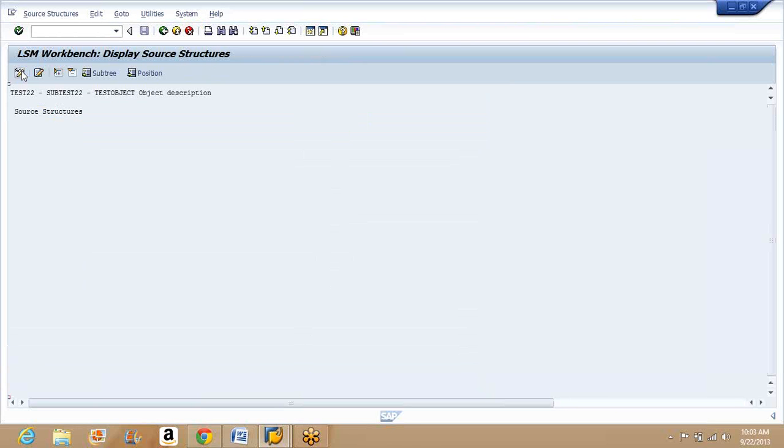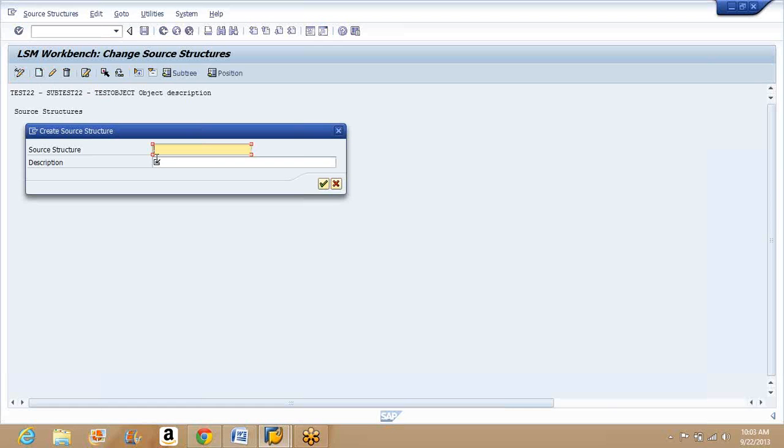In this step, we are going to update the customer master table. We need to maintain the source structure here. Once you click the change icon here, we have a create structure option. Once we click create structure, it asks for a source structure and a description of it.